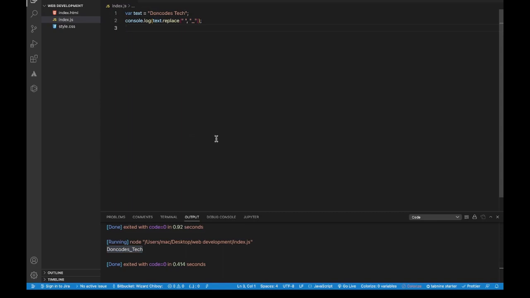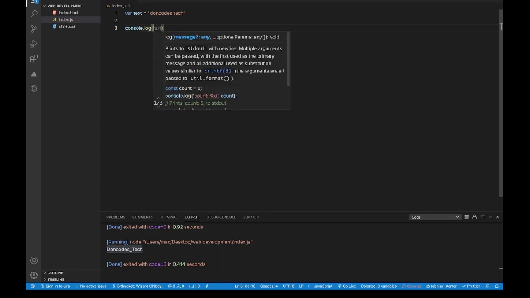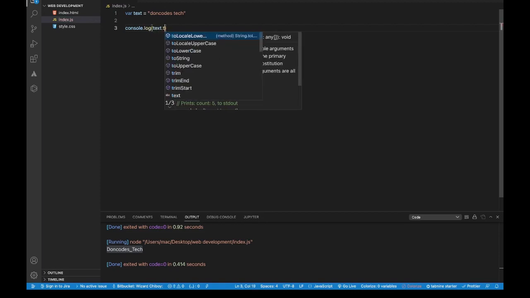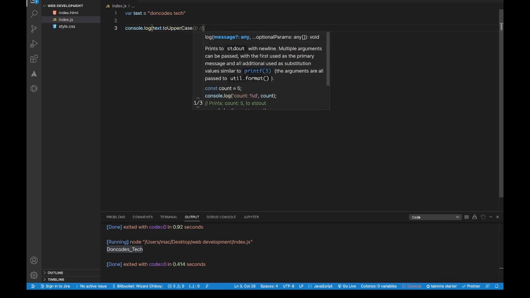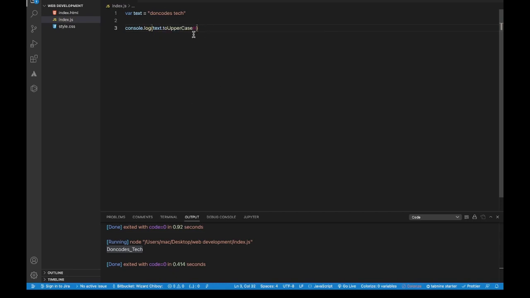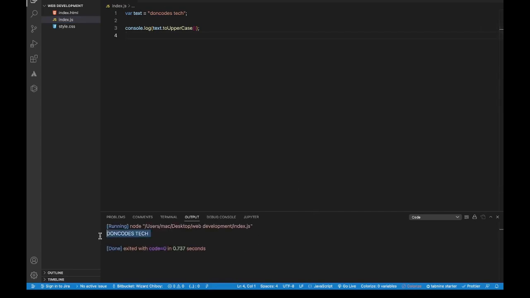Let's see one or two more. Let's say we have this Donko Tech in all small letters, and I want to convert them to capital letters. How can I go about that? I would simply say console dot log, and then that particular thing dot toUpperCase, as a function with open and closing brackets, and then save this. When I check it out here, I'm going to have everything now in capital letters.